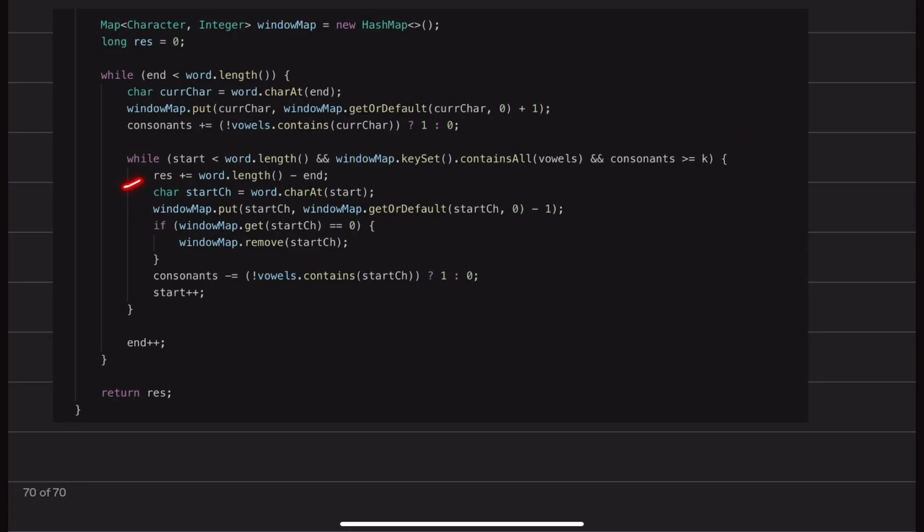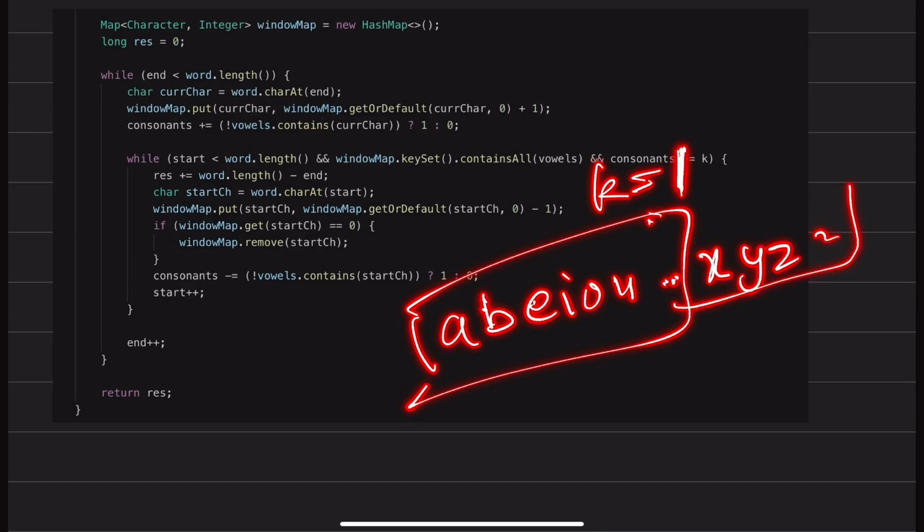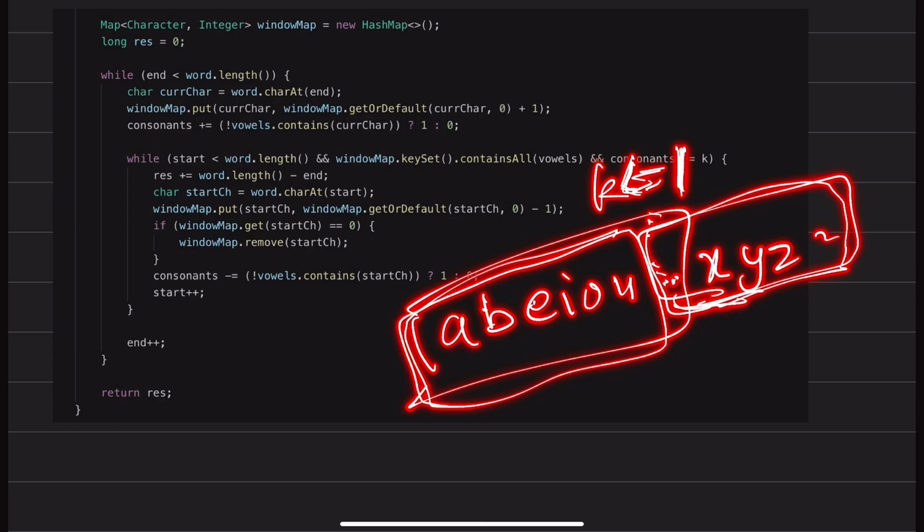Then what I'm doing in this line is that suppose I have found a valid substring. Okay, suppose it was A, B, E, I, O, U. For this, suppose the count of k was 1. Okay. So I have found this. Now, after this, suppose I add X, Y, Z, whatever I add, that will be a valid one. Why? Because I'm checking for at least k. I'm checking for at least k. So this has already satisfied my condition.